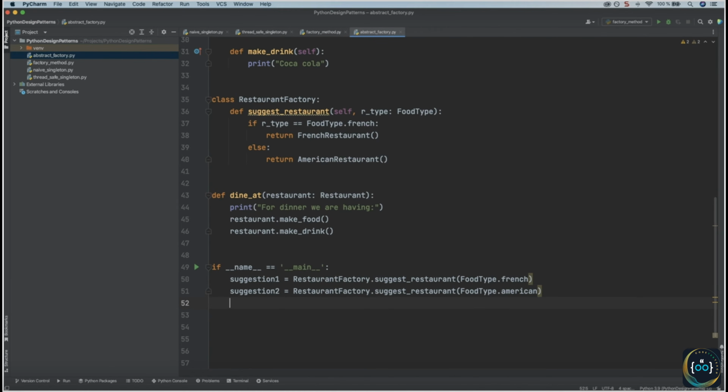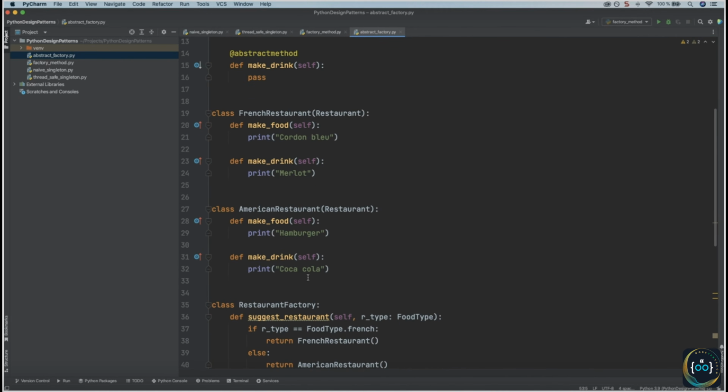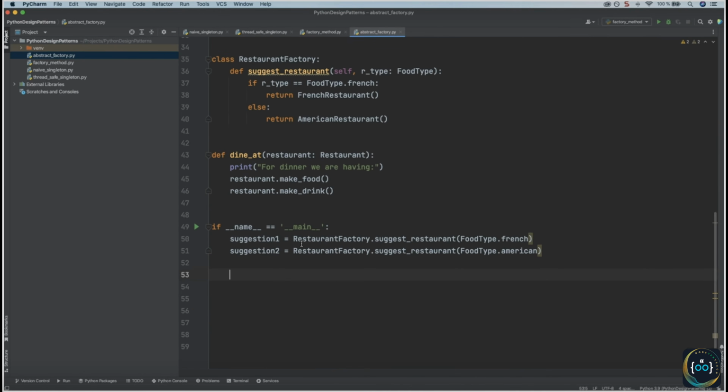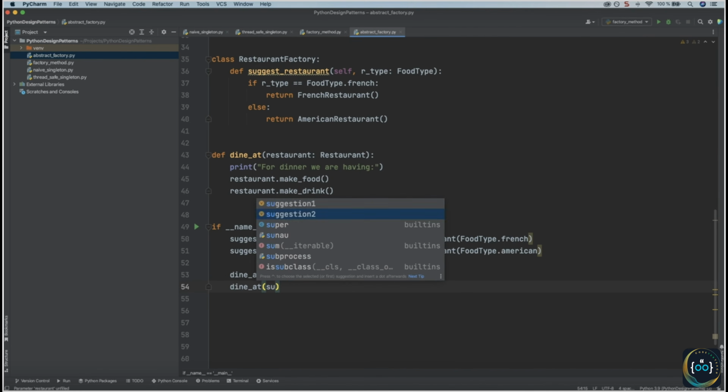Okay, so the first suggestion is going to print our French food and drink. The second one, American food and drink. So we're going to dine at the first suggestion and then dine at suggestion 2.